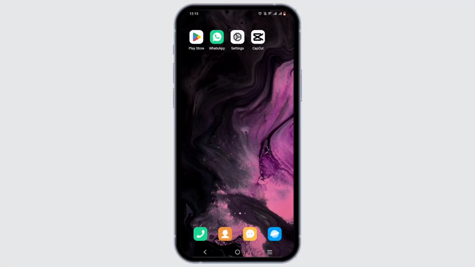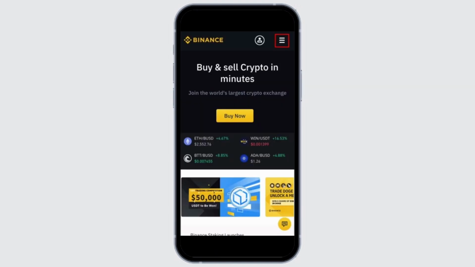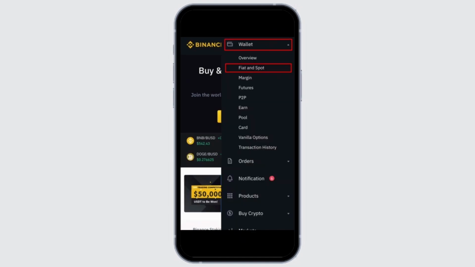In order to do so, firstly launch the Binance application. Make sure that it is up to date and you are logged in to your account. Once you are logged in, at the top you will find a three-lined icon. You need to select it or just tap on the wallet icon, based on the upgrade on your device.